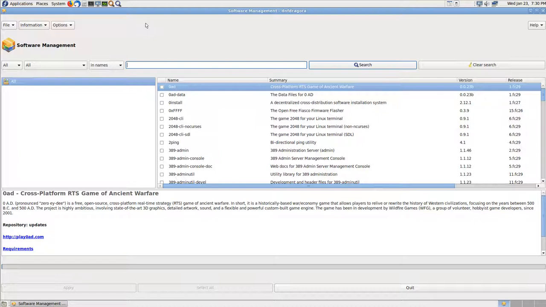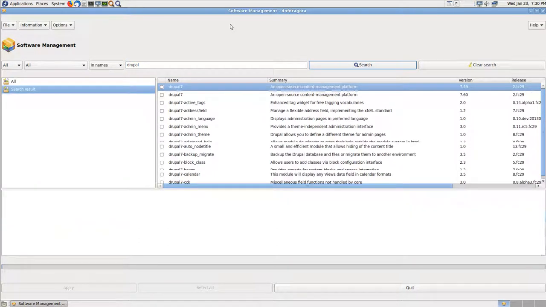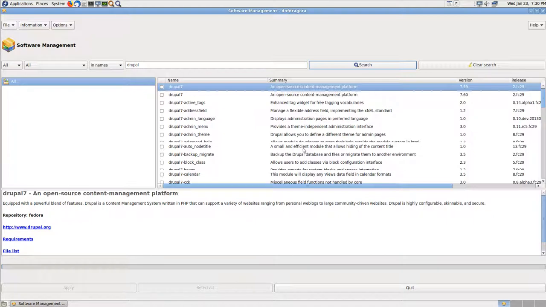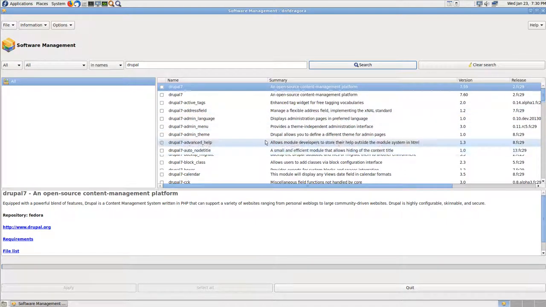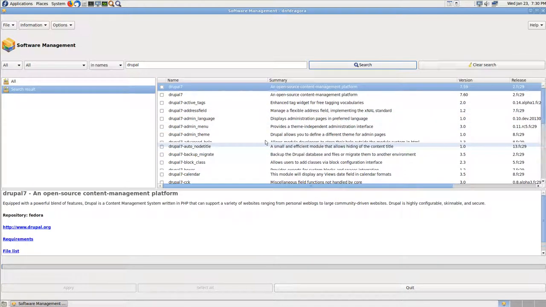But the ones that come in the Fedora repos, for instance, I think Drupal does, if you install them from the repos, they'll automatically update themselves. Yeah, Drupal 7. It used to have Drupal 6 and 7, but I imagine you just have 7 now.